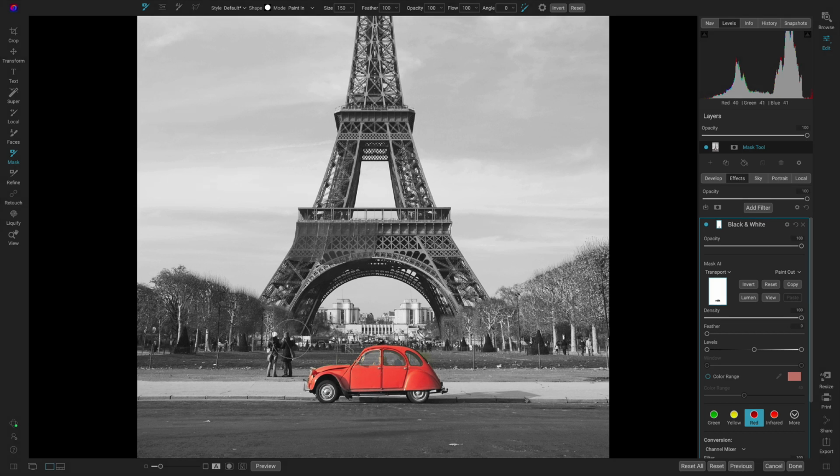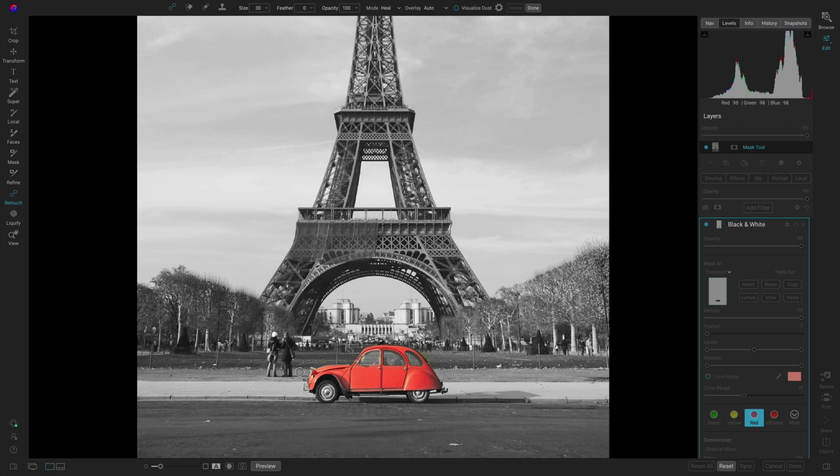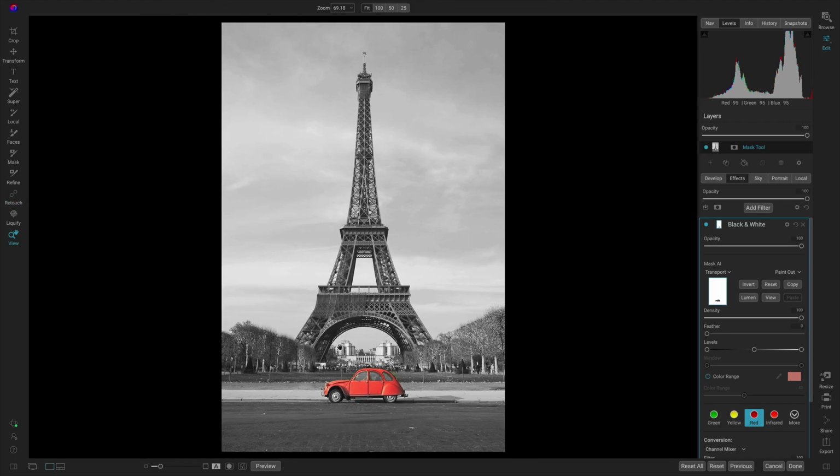So now we just need to remove these people from the image so they're not distracting the viewer. I'll just hit Q on my keyboard to grab my healing brush. And I'll just paint over these folks real quickly. Just like that. We'll zoom out, and we've removed those people from the scene. We now have a nice black and white background, and we have the color popping in our red car.